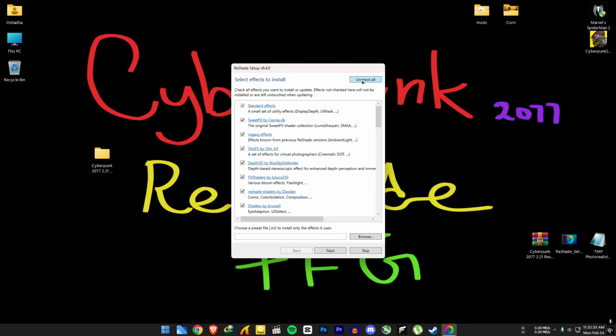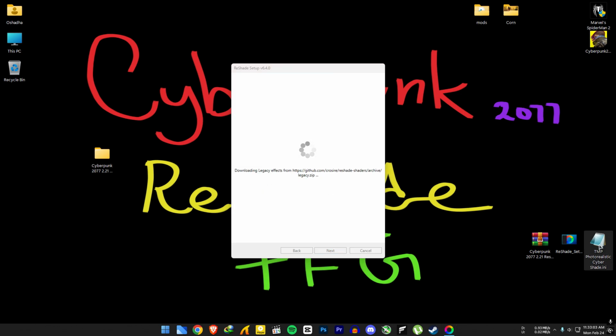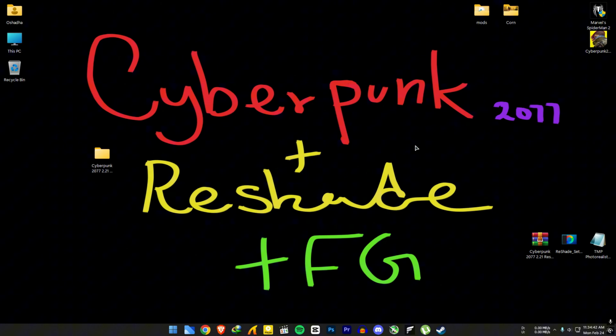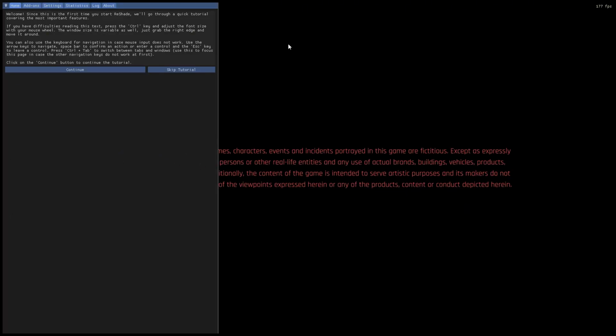In here, uncheck and check all. Hit next and wait till this is done. And you need to get your Reshade mod file and move it somewhere that you can find it easily. Click on next and then finish. Now you can open the game again. You can see Reshade is installed.